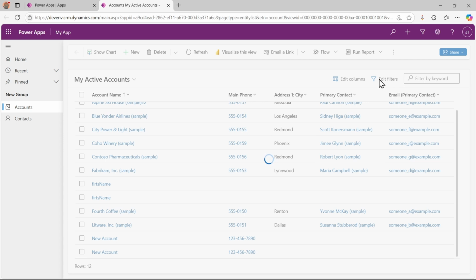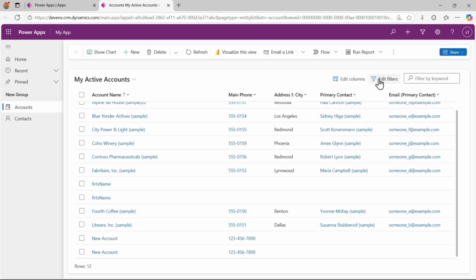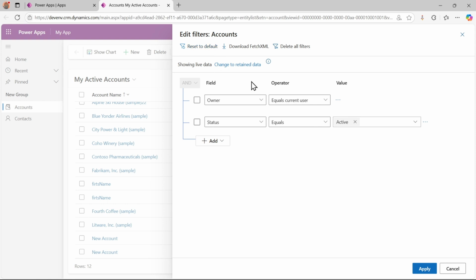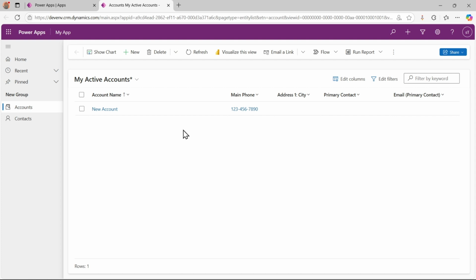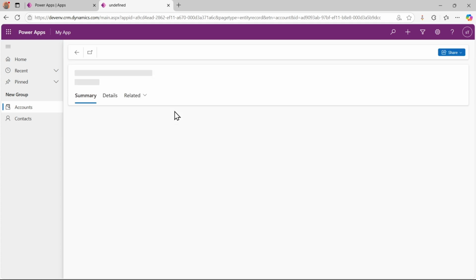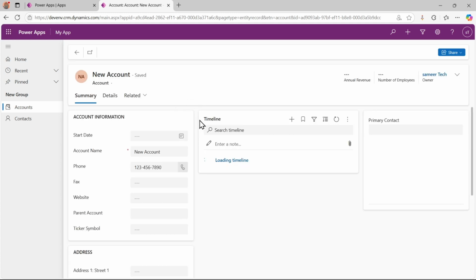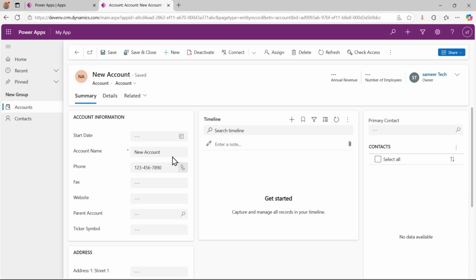So let me filter it with the records which are created today. Let me add a condition over here, created on today. Click on apply. Okay, so as you can see, the new record which we have sent from Postman is created over here. That's how you can perform multiple methods from Postman that will reflect in CRM.